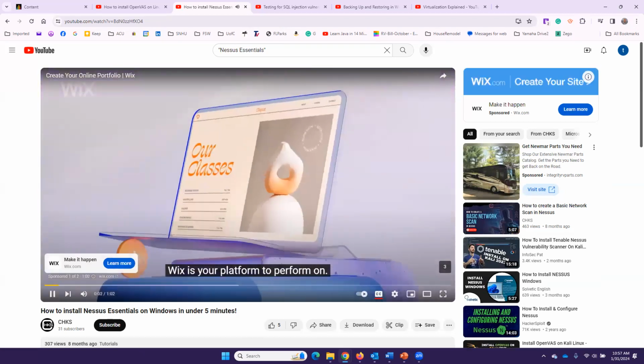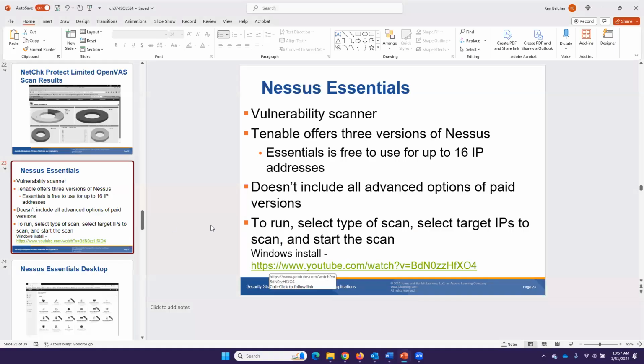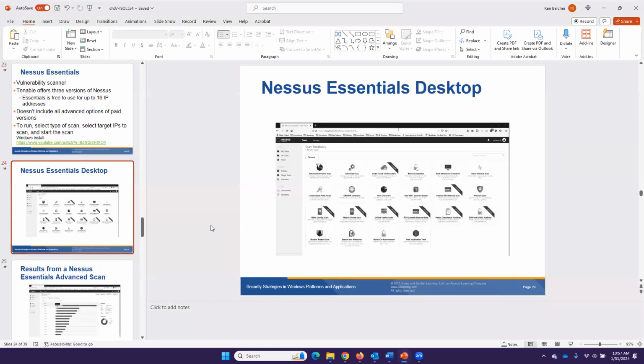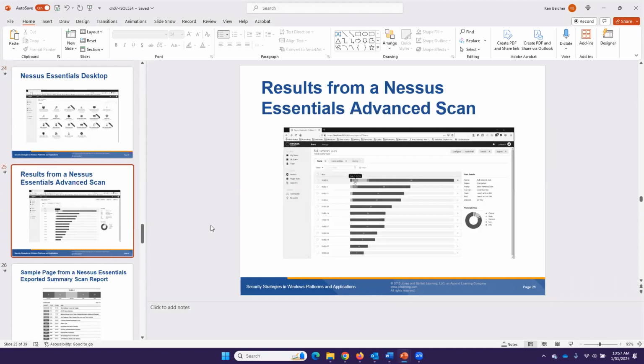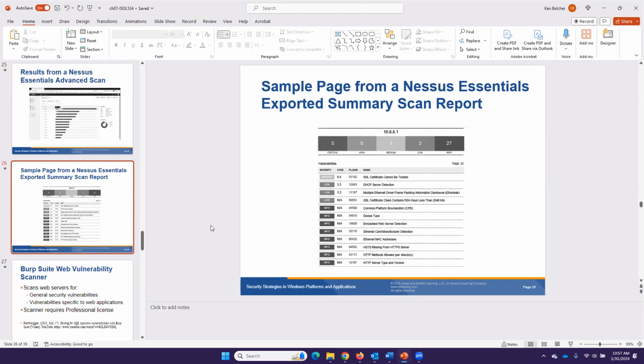Great. So that's how you install. Wix is your platform to perform on. So it's a good tool. You can see some of the screens here, and like I said, they're in black and white, so I wanted to show you them in color. And we get a chance to install it, use this tool. And there's a sample summary scan report, and you can see that some things it looks at like certificate, dynamic host control protocol, and some of the other devices.